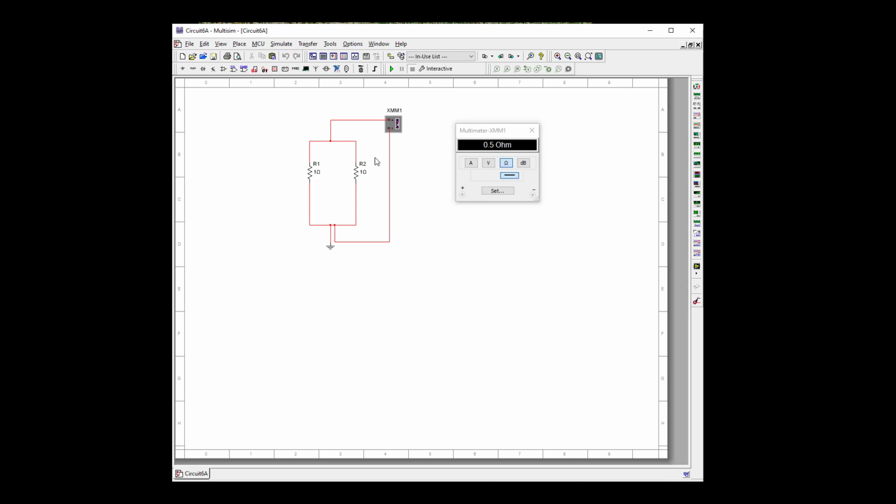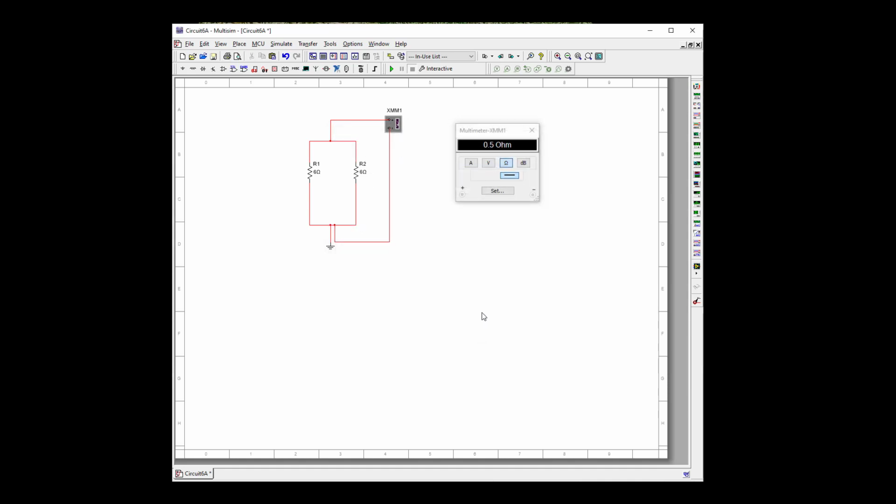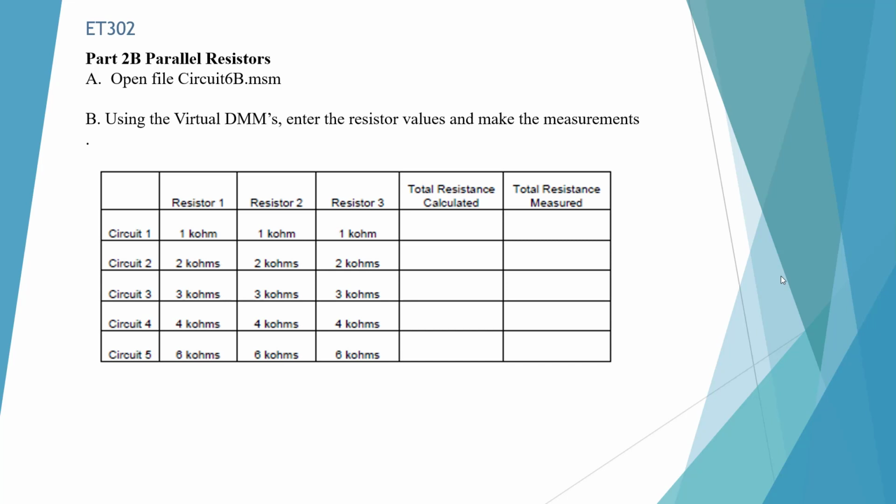So let's go ahead and just try 6. And turn it on, and we have 3. 6 divided by 2 resistors, 3 ohms. That's perfect. Here we need to figure out 3 parallel resistors. So the rule still applies. So 1 ohm divided by 3 resistors is 0.333. Since it's in K ohms, we're going to leave it in K ohms.